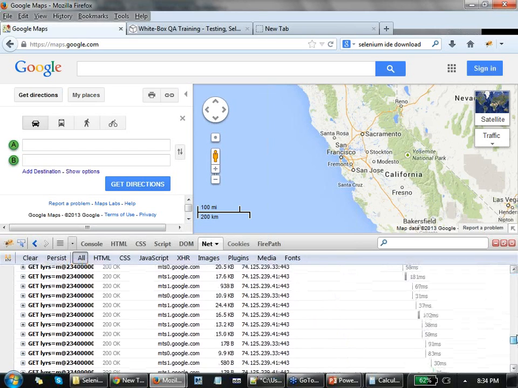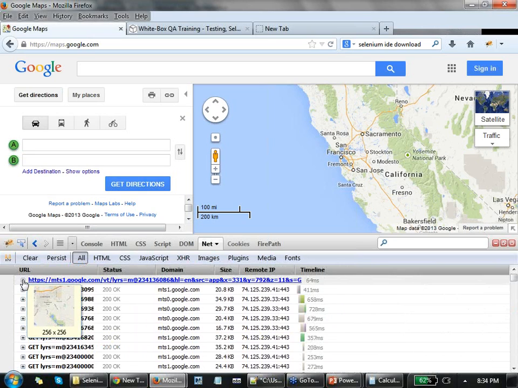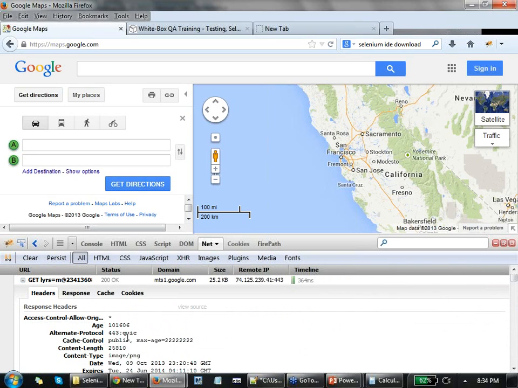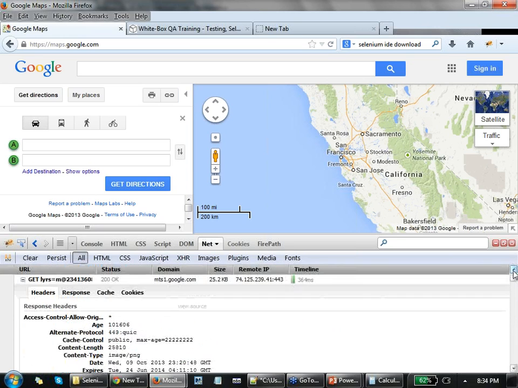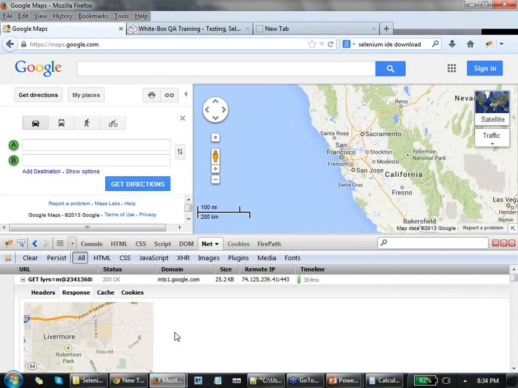How many GET operations? Do you want to see the header information of that HTTP request? Go and look at the headers. What do the headers contain? You have the date, the content type, and the X-Firefox header. Do you see this? This is the Firefox header. This is the response: you got the image response.